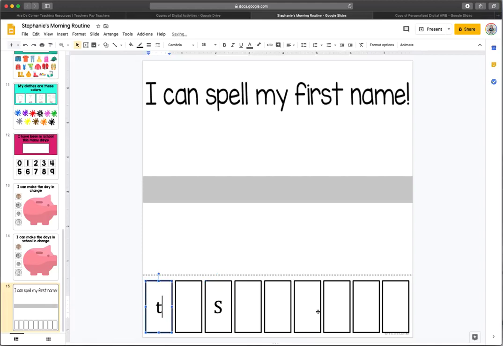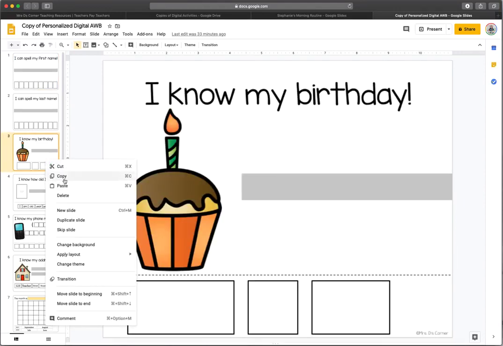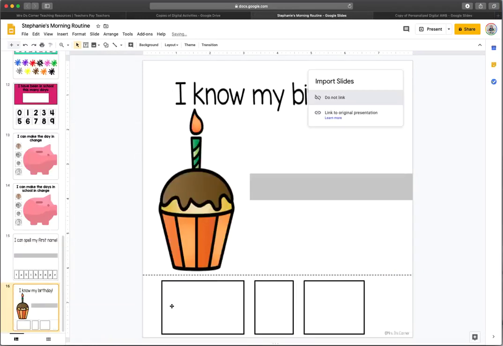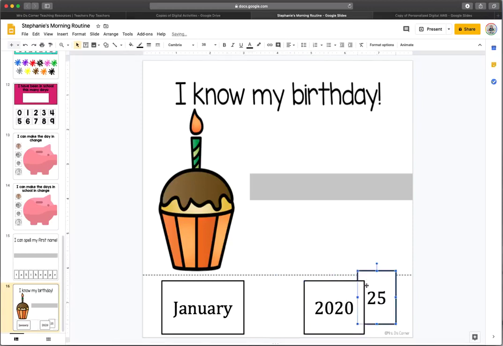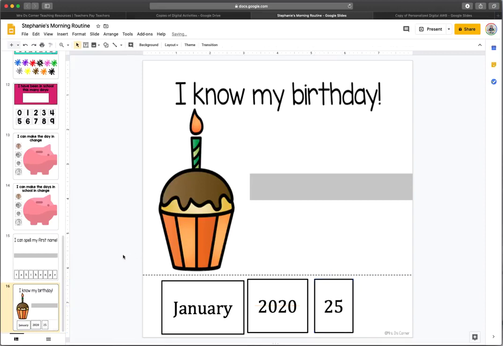I can add the student's name. I'm going to mix up the pieces just like if they were doing the printable activity. And then I can come back to this personalized copy and I can copy these other slides. So we're going to do birthday and I can paste and I can add the student's birthday. And if I wanted to move the pieces around and mix them up before I sent the link over or the student accessed the drive, you can do that as well.